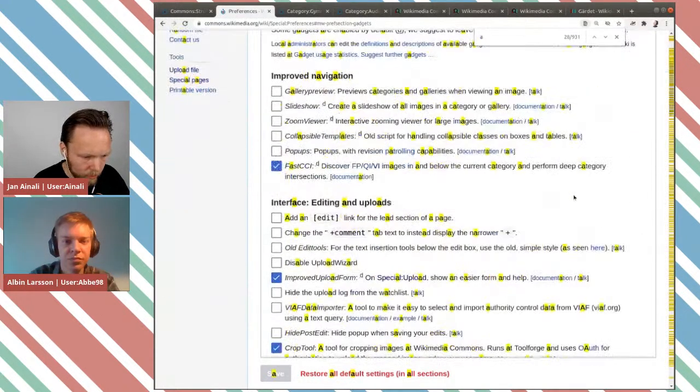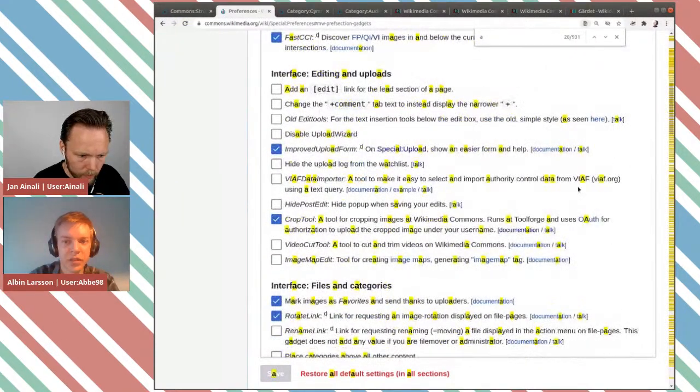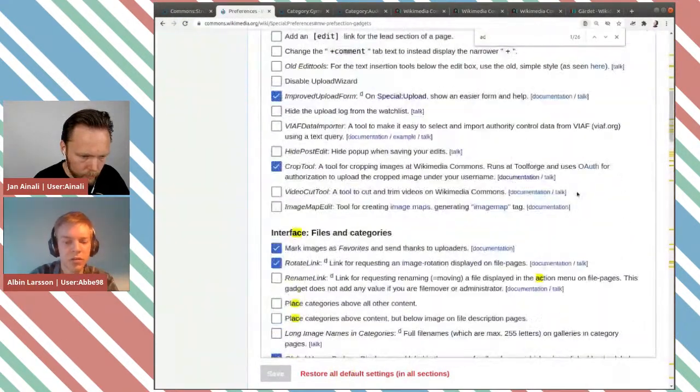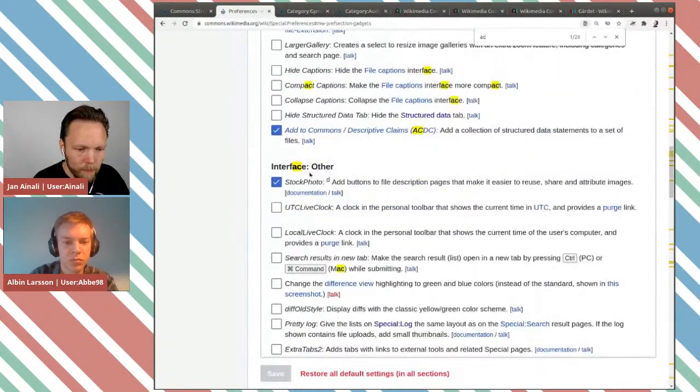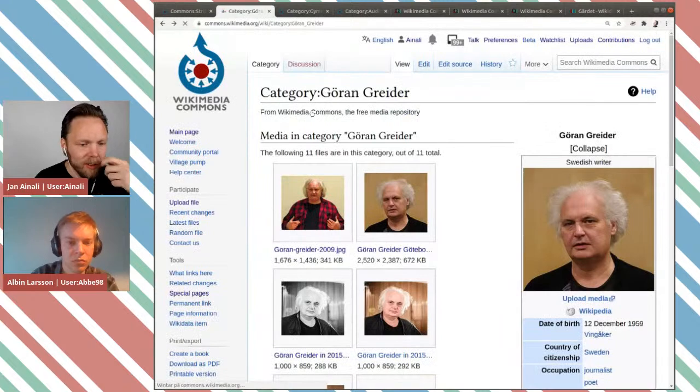It's not a gadget. Is it a user script maybe still? No, it's not. So it's Add to Commons Descriptive Claims, ACDC. This is the one you need to turn on to use this tool. And I'm going to head back to this, and what it can do is some interesting things.